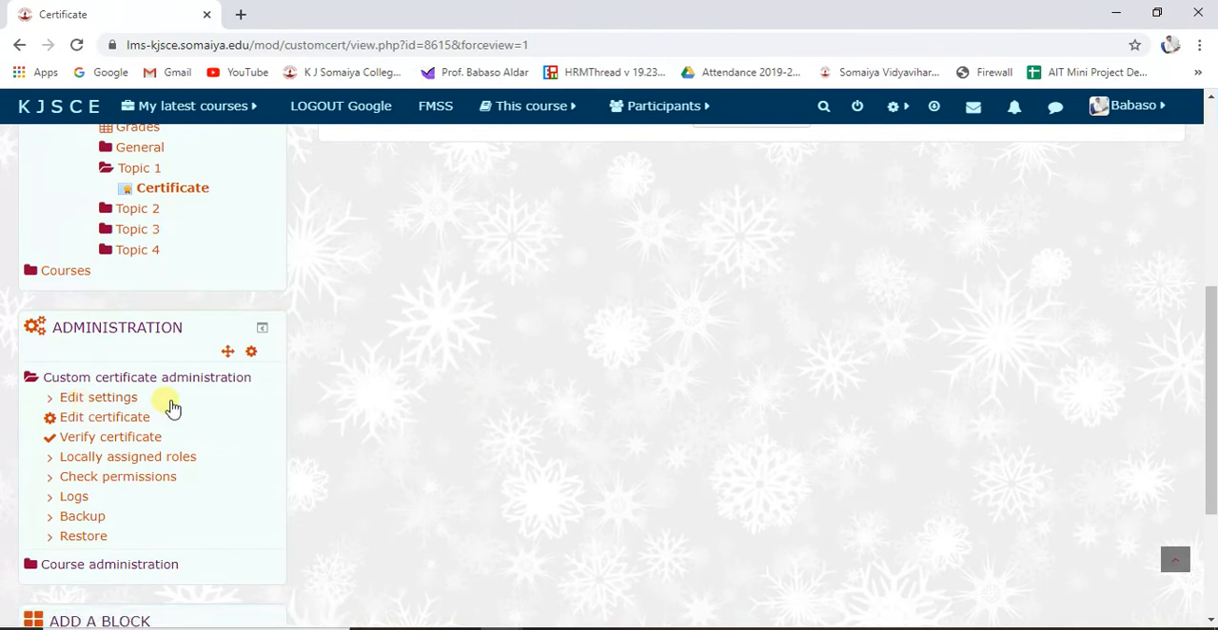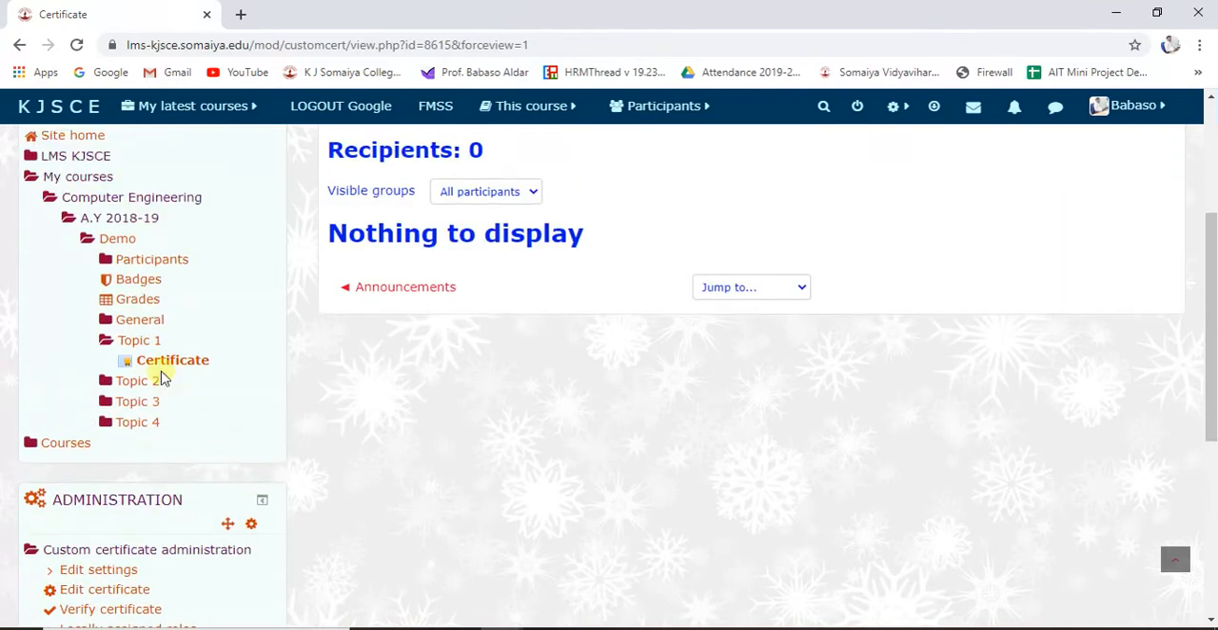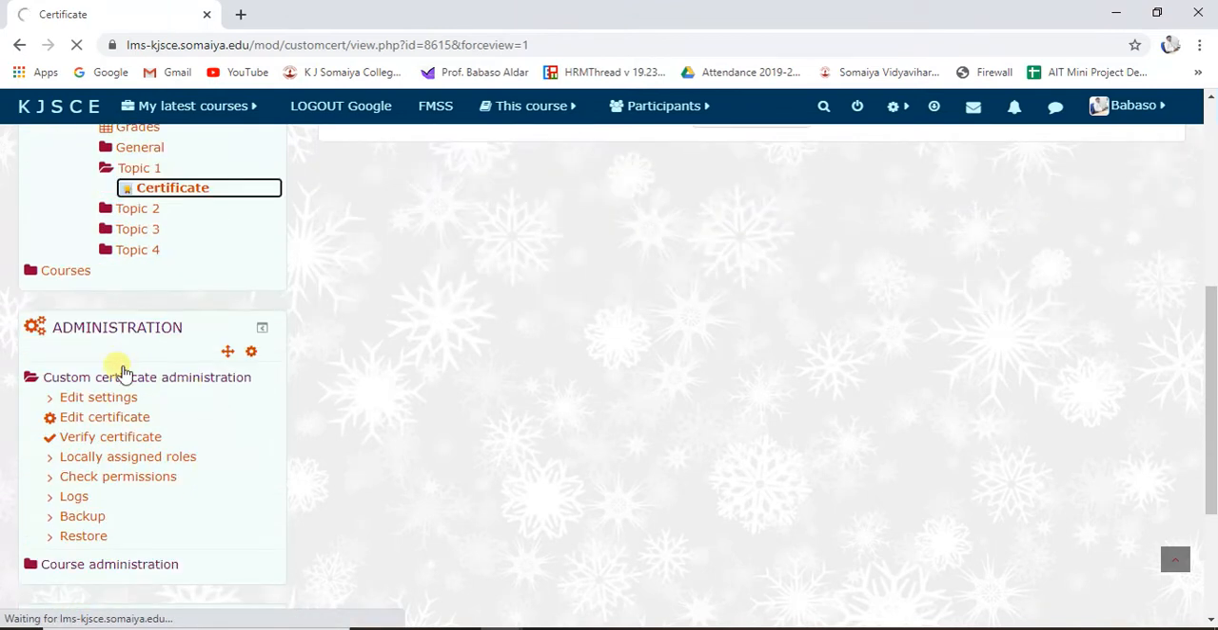So edit settings, we have already seen the edit settings. Now we have to set the certificate. For that we have edit certificate. When you click on the certificate, for every activity there is a custom administration block, and here we have edit settings and edit certificate, right? These two options are there. Now we'll click on edit certificate.